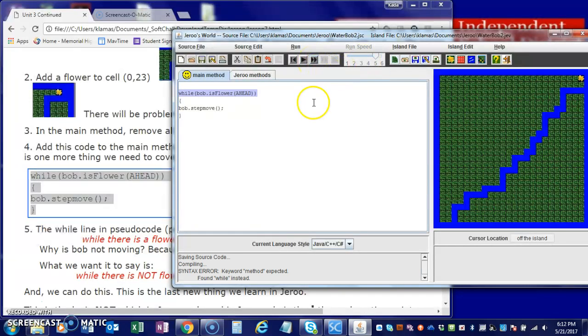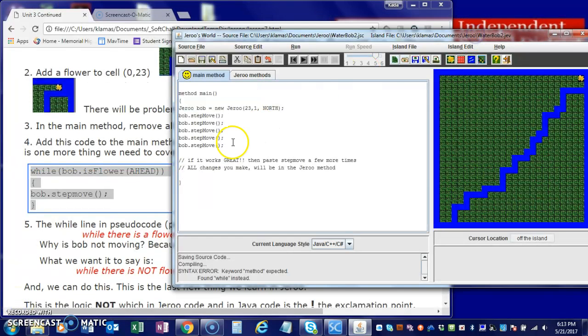And let's see. Oh, you know what I did? I took out all the main method stuff, so I'm going to fix that. I'm going to pause this just for a second. All right, so what we're going to do is remove the step move information and paste in our while loop. So while bob.isFlowerAhead, bob.stepMove, and I'm going to fix this because my stepMove has a capital M in it, and I am going to run this program, and let's see, well, there's no flower ahead of him, so he's not going to go anywhere.